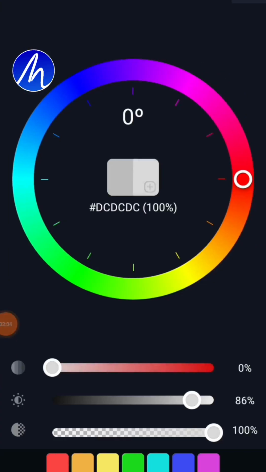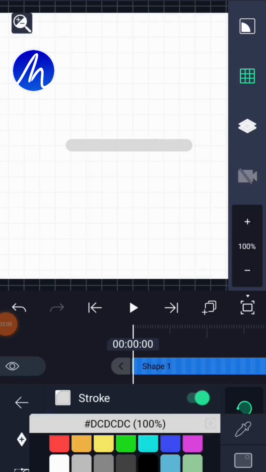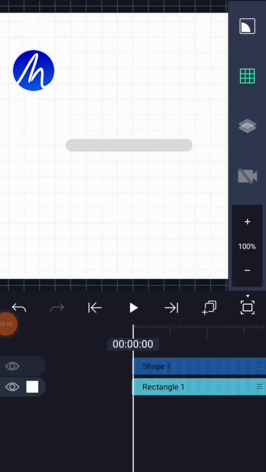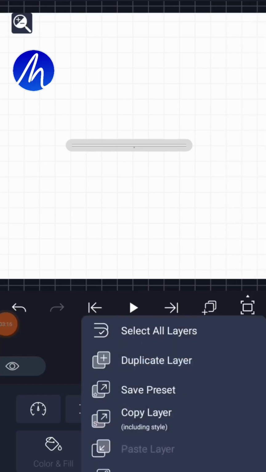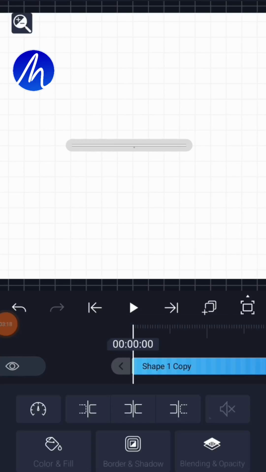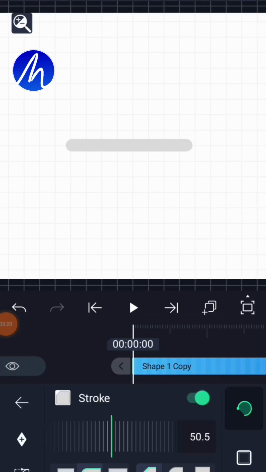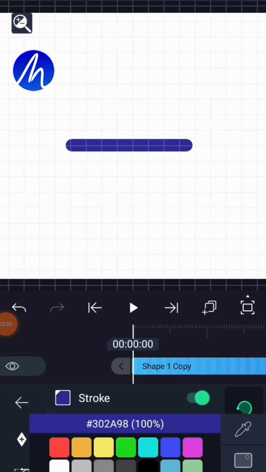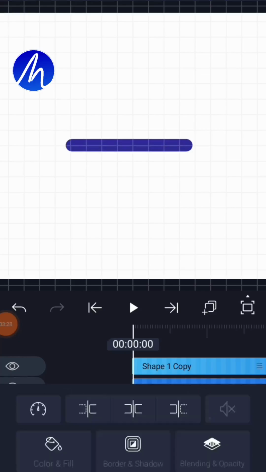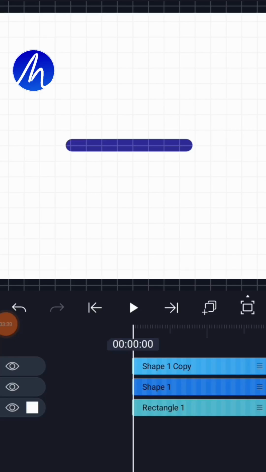Great, and we will duplicate it again. We duplicate this again. Come to this side. I don't need this. Come to this side. Duplicate this, and come to your border and stroke. Give this a blue color to make it visible. Alright, now that is for that.